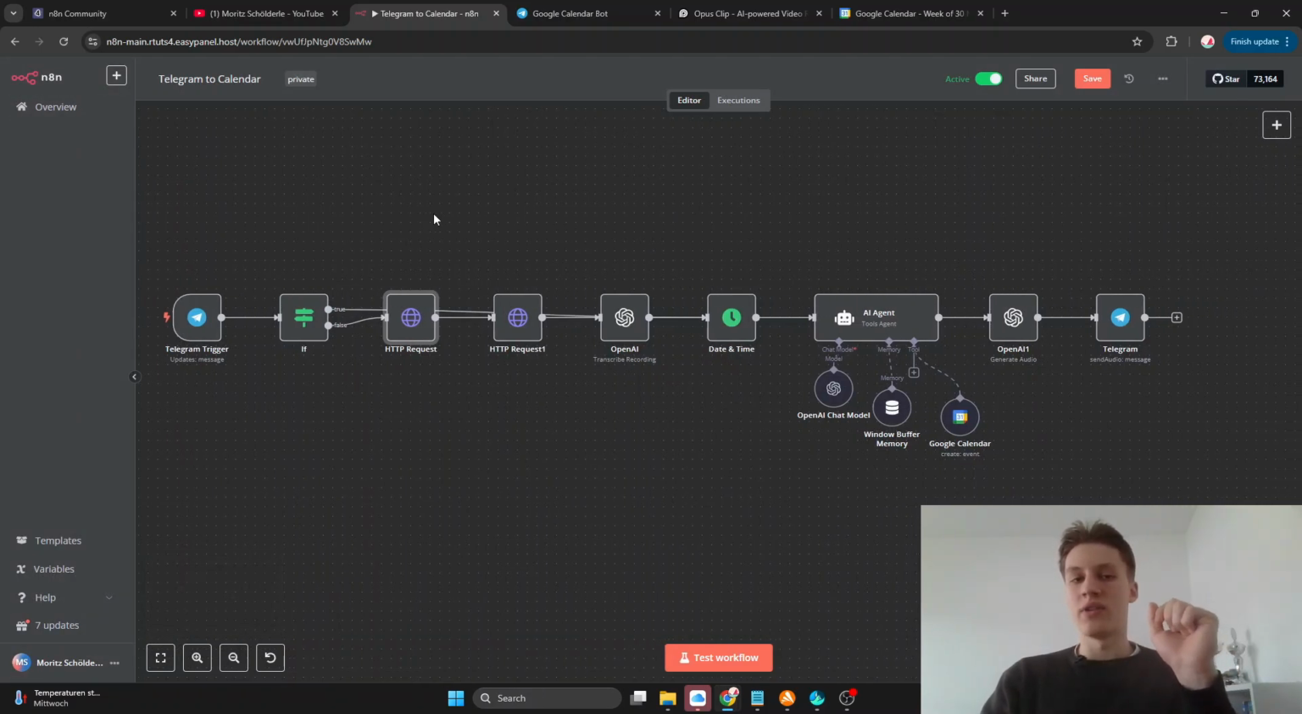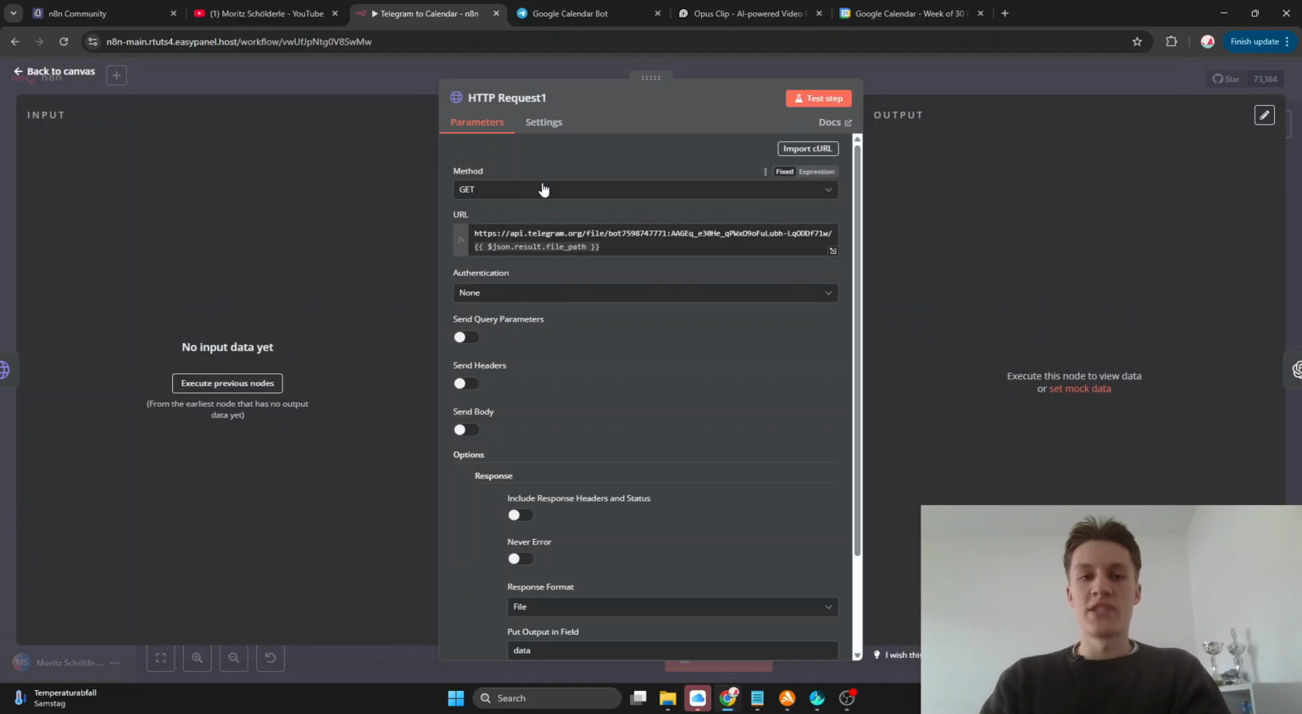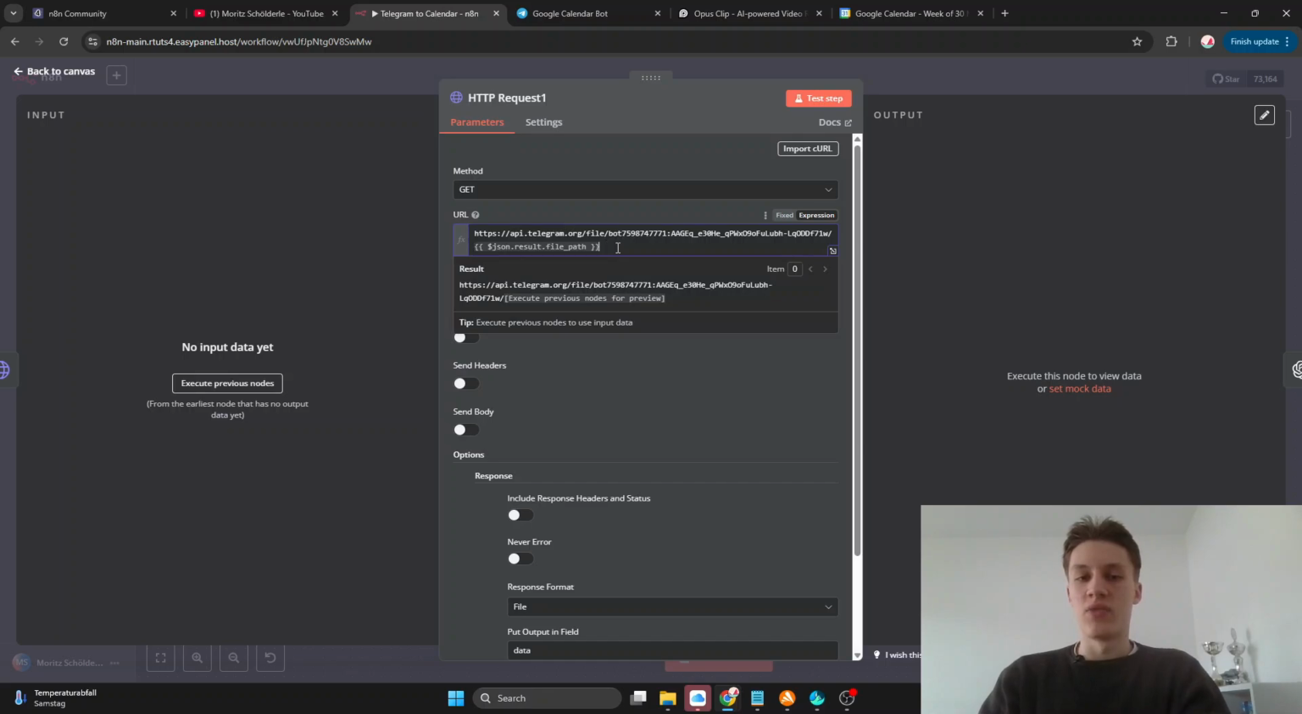And now the next HTTP node is to download the file. So I'll again show you how it's set up. Set the method to get, set the URL to https://api.telegram.org/file/bot, and then again your bot token, /, and then put the file path that you get from the previous HTTP node. And again, be careful that there's no space right here because otherwise it doesn't work.